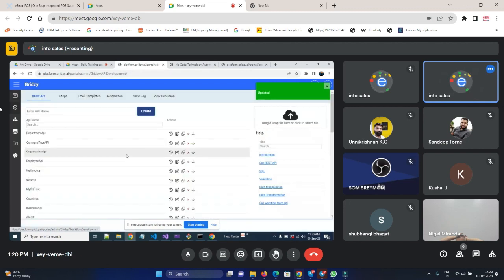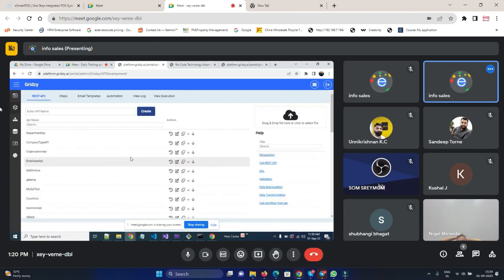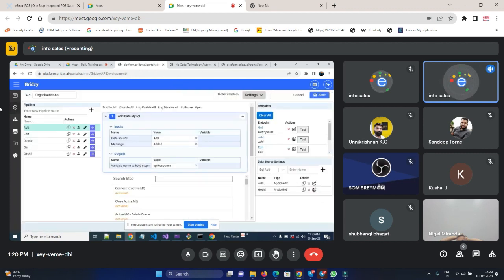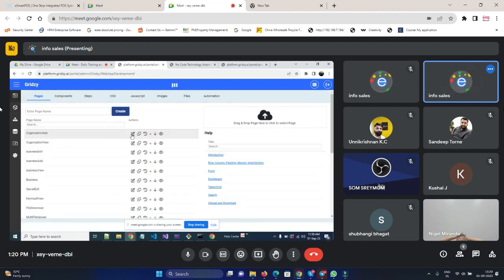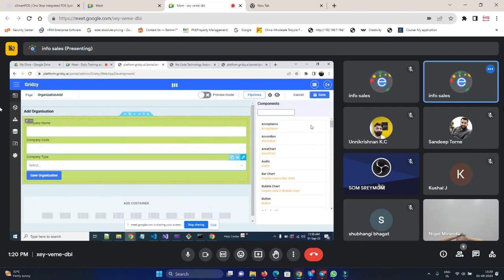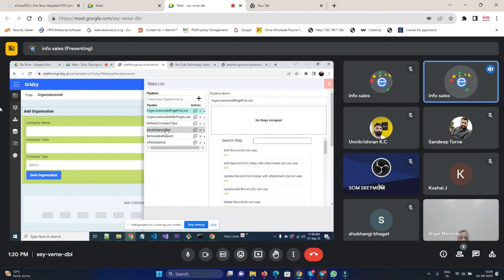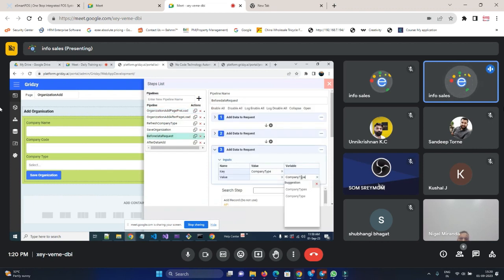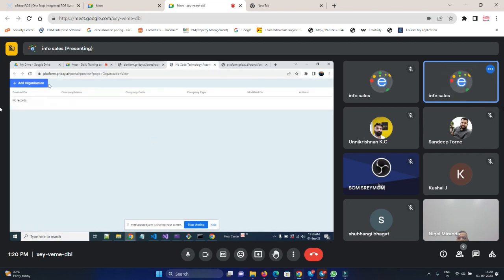In my database, I have created only company type. So if I open the data API, in the add data source, this is my add data source. Here it is just company type. So I'll just change the variable name to company type. Let me edit. I'll change it to company type, and then in my add data to request, I'll change it to company type. That's it. Now if I refresh and add.